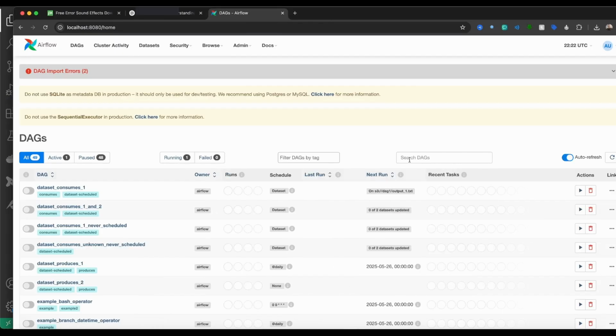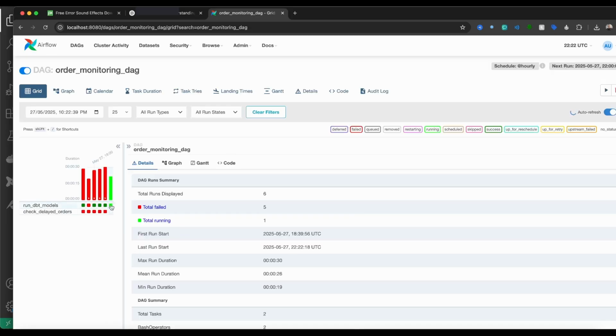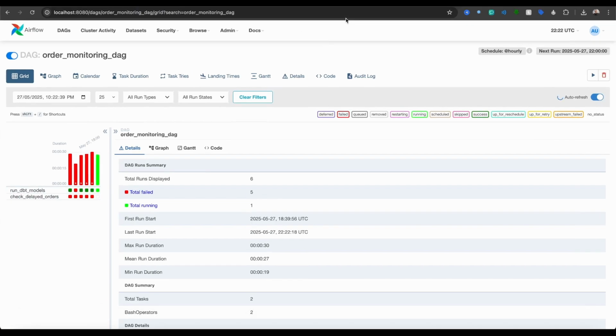So I'm already logged in. Now let's go to our DAG. See, we can already see our DAG here, the order monitoring DAG which we coded. Inside here we have two tasks, dbt models one and the other one is check delayed order. I have already set up my email in airflow.cfg and I'll show you how I set it up so that you can do that too. Before that, I'll just run it. You can run it through this button and I'll show you how this works.